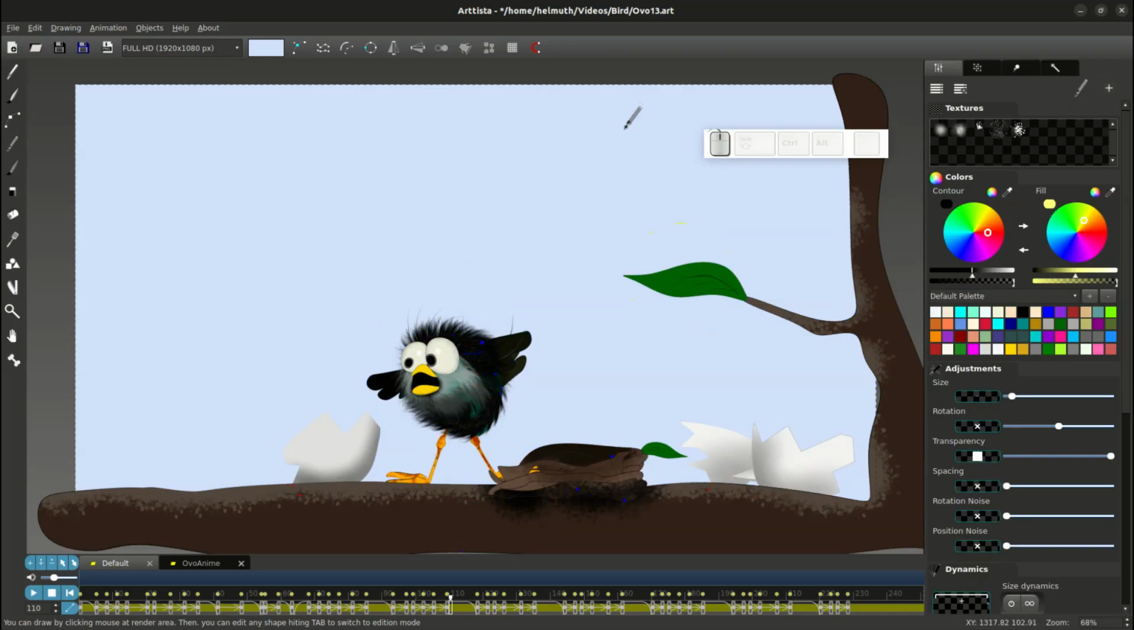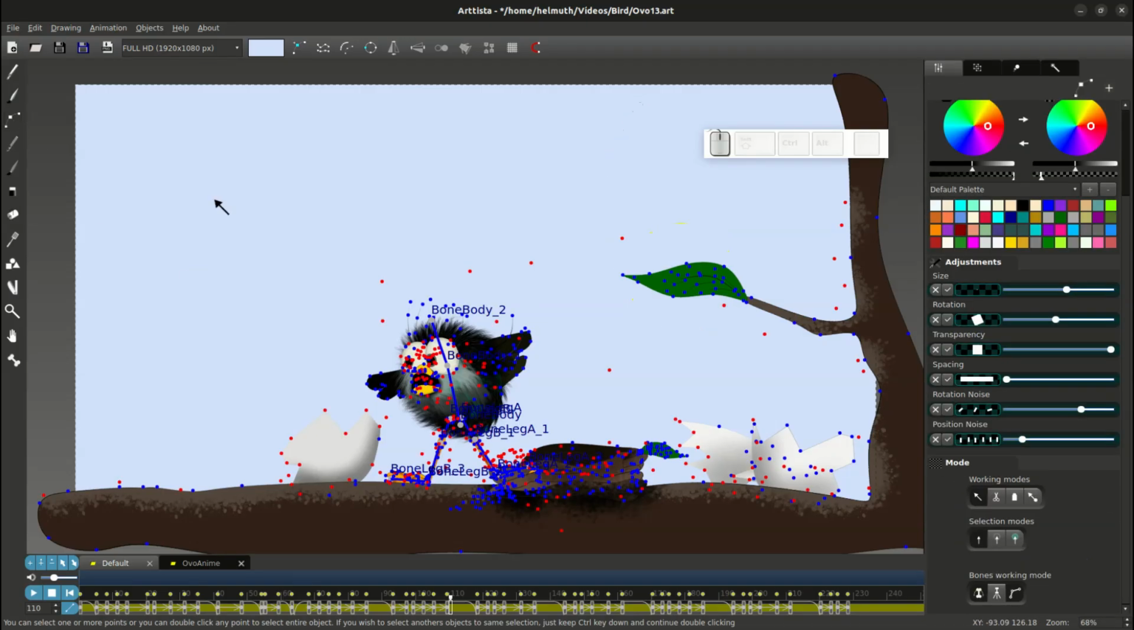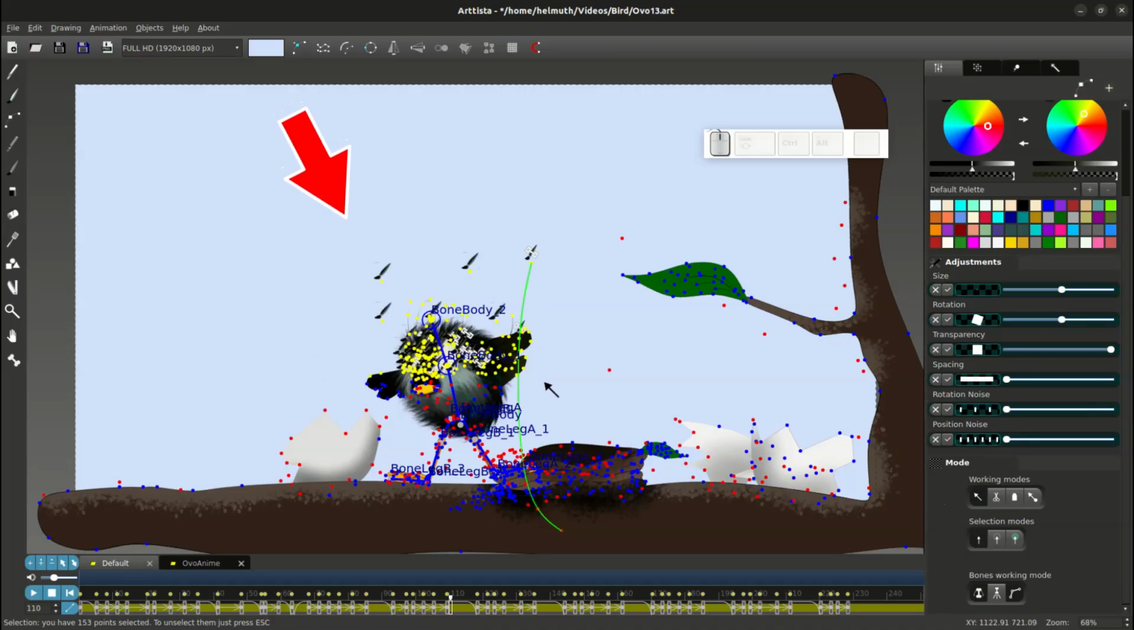The traditional way to select multiple points in Arttista is by using the pointer selection tool. Simply click and drag to define a selection rectangle, and everything inside that area will be selected.